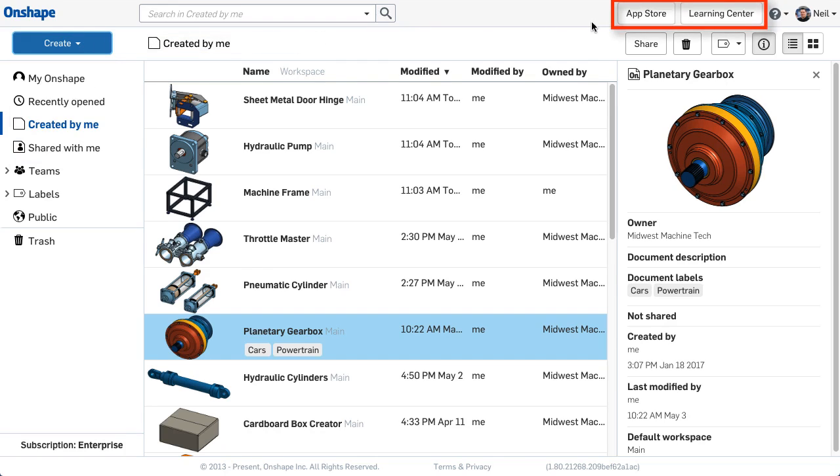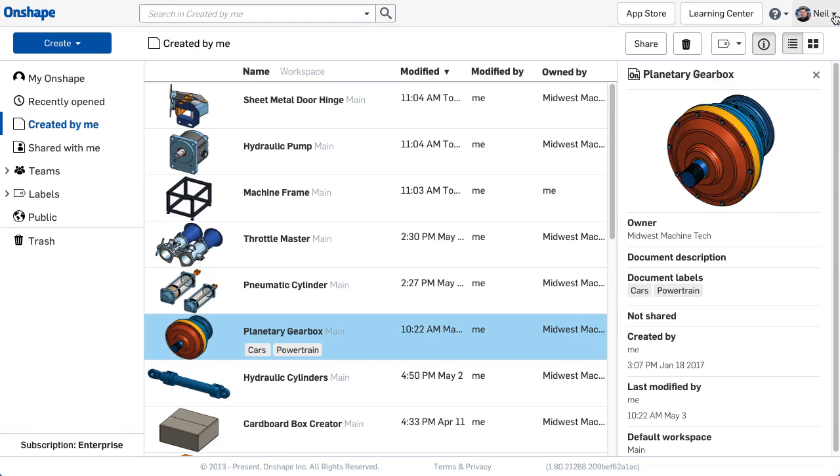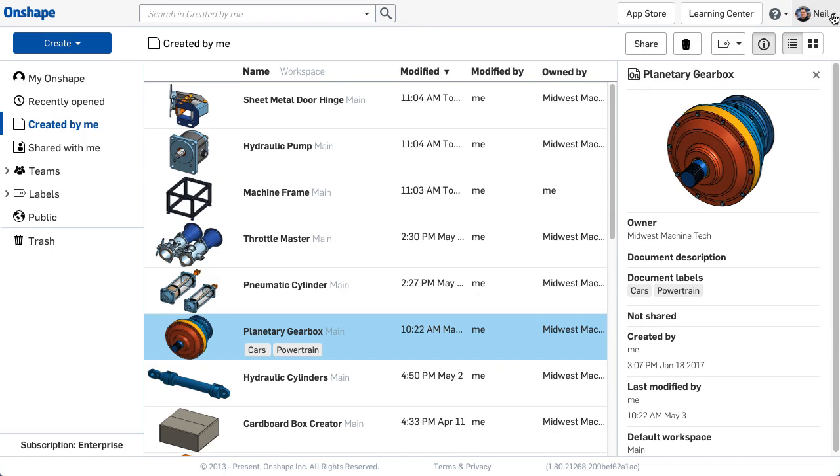Finally, in the top right corner, there are buttons to access the Onshape App Store for complementary applications such as rendering, simulation and CAM, quick access to the Onshape Learning Center, and buttons to share or trash the currently selected document. There is also the Help menu, and then your profile picture and Account Preferences menu. These last two options may look different depending upon which level of Onshape subscription you have, and will be covered in a future video.